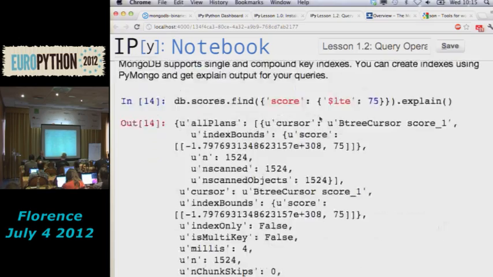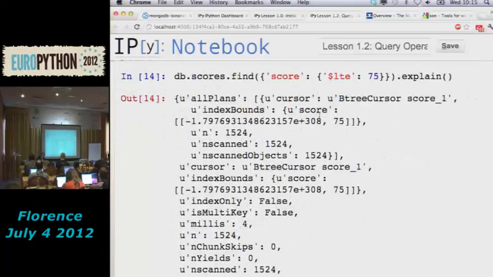So here is an example. Unfortunately, this one here is now saying it's using a B-tree cursor, but by default, unless you added an index, it will use what's called a basic cursor, which means it's going to scan through every single document to find your data.